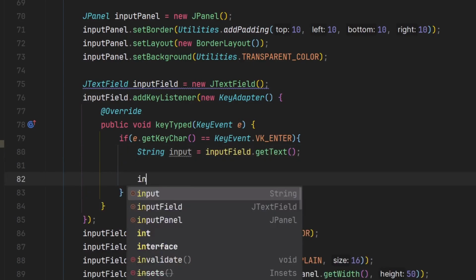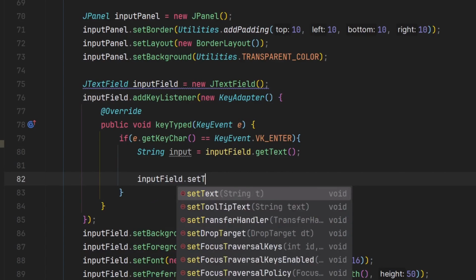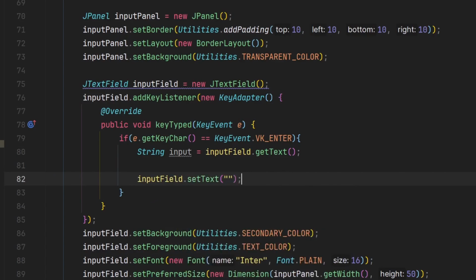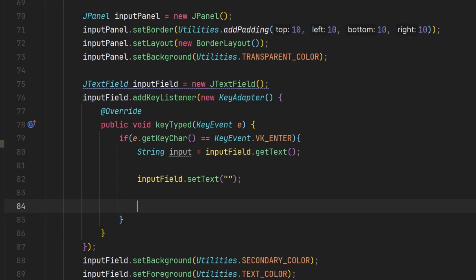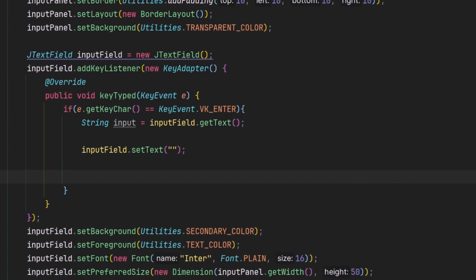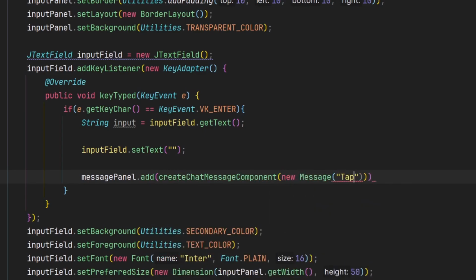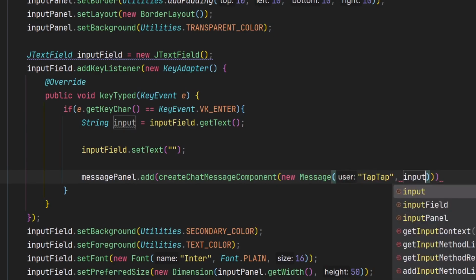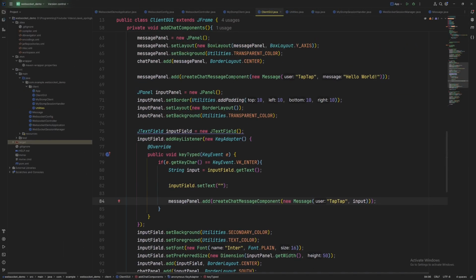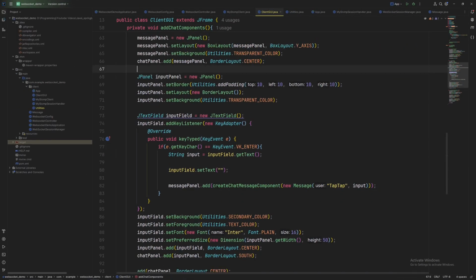So then we're going to want to reset our input field to be empty again. And for demo purposes, I'm just going to add it to the message panel directly, because later on we're going to do it differently. So here we're just going to say message panel dot add, and then we're going to say create chat message component, new message, and then for the username I'm just going to say tap. And then for the message we're going to put input. So here we're just going to delete this example, and that should be good. So let's run the app.